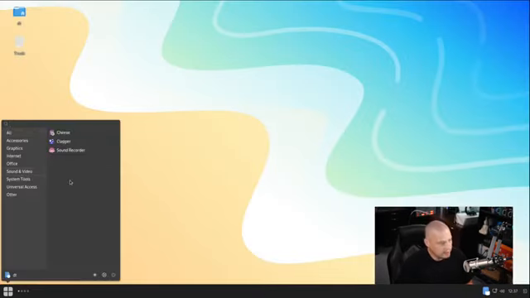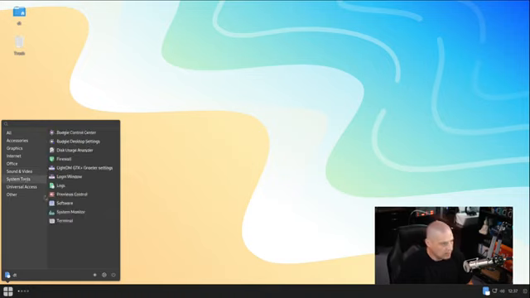Under the sound and video category, not much here. Cheese, which is a webcam application. Clapper, which is the media player. And Sound Recorder, which if you had a microphone plugged in, you could record you speaking through a microphone using the sound recorder. Then system tools, the usual suspects here, your control center where you can change various settings.